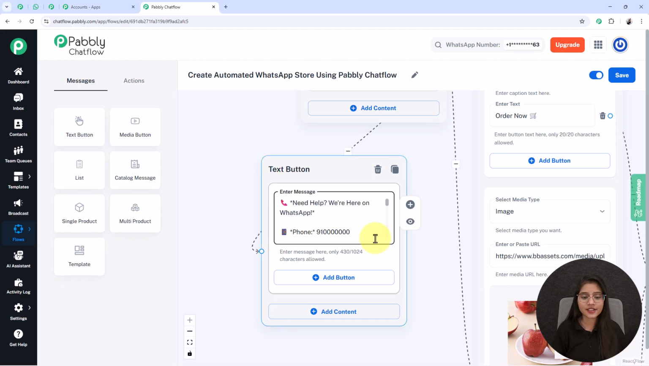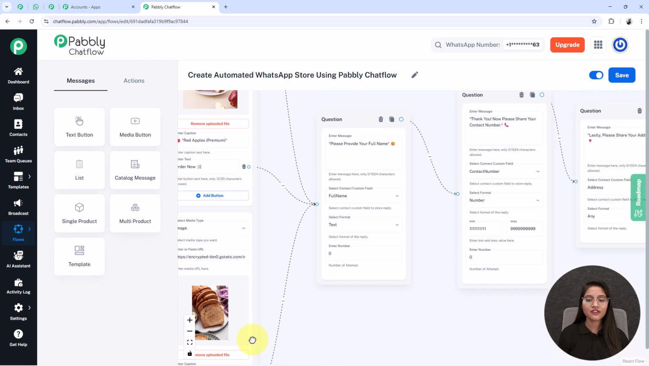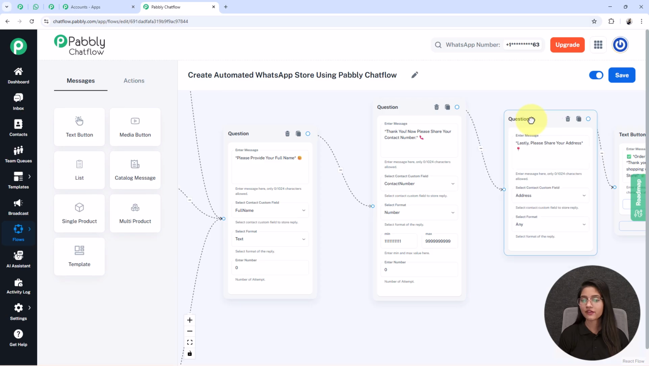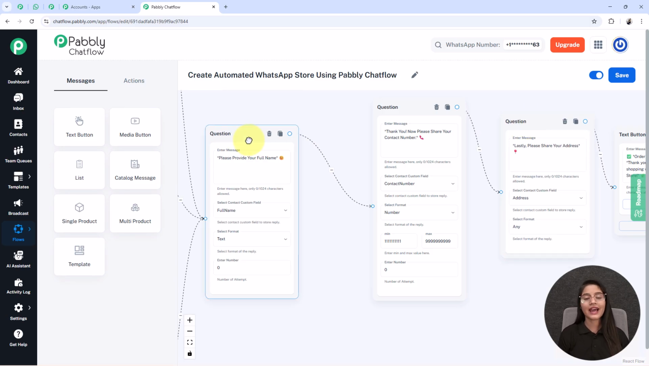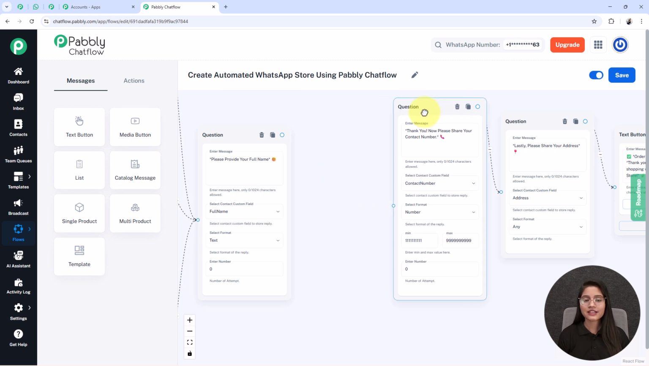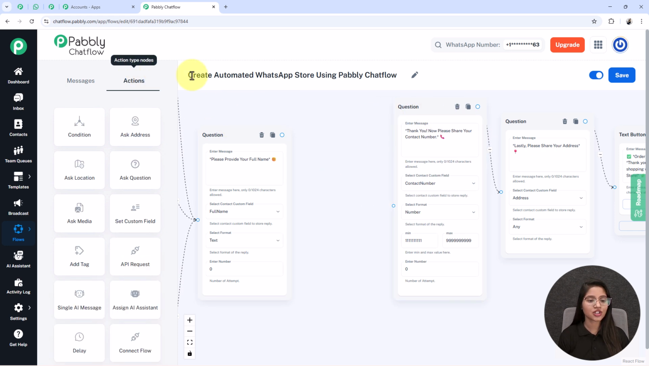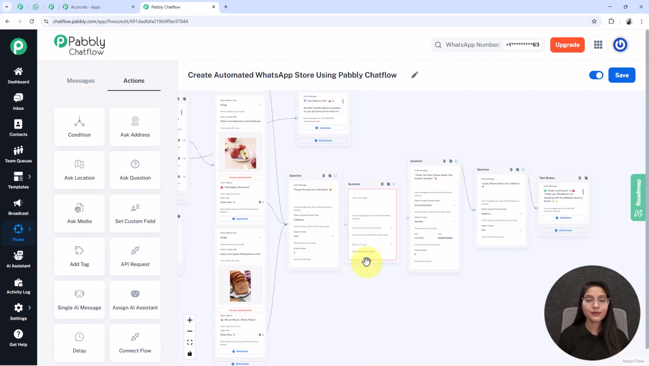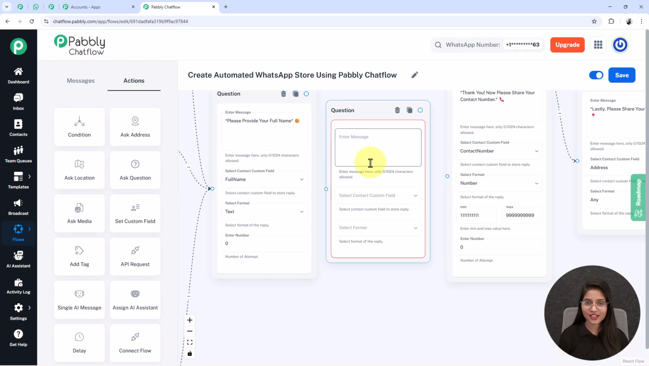Here I entered. Next in this flow, I am adding one more question after this full name question, that whenever my user will provide me their full name, then I want my user to share the item name that they want to purchase from my store. So to do that, at first I am simply breaking this connection. After that, I am again taking one ask a question button from this side by dragging this box here and writing the question in this enter message box. As please enter the item name.